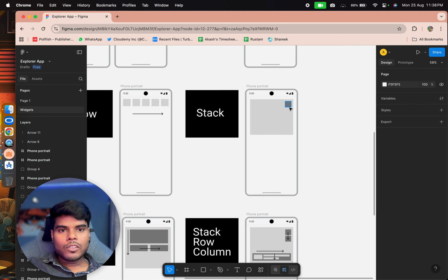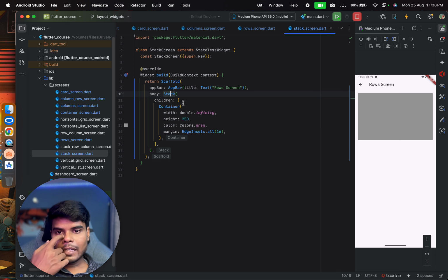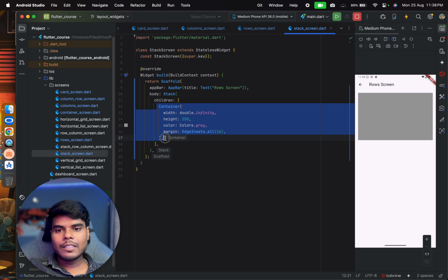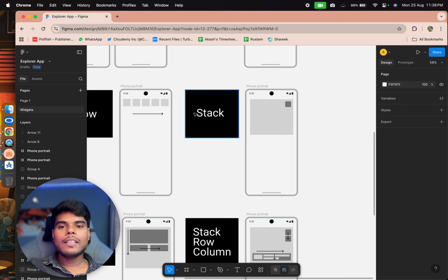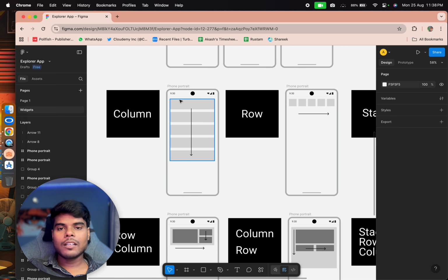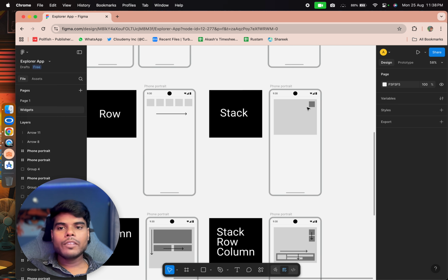So let's focus on the stack. So this is the stack. Inside the stack we have a container. Let's say here we were arranging the items vertically or horizontally. What if we want to put one widget on top of another widget, like this is the bigger widget and this is the smaller widget? For that we need a stack.